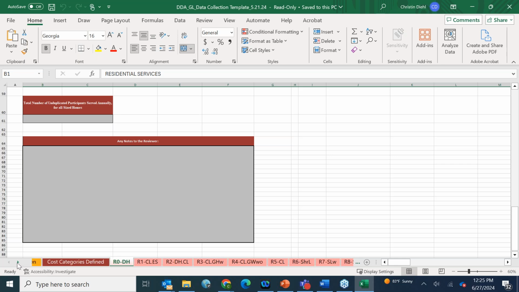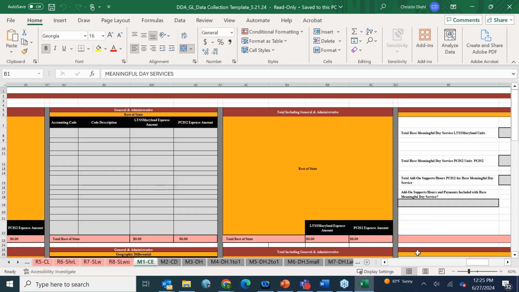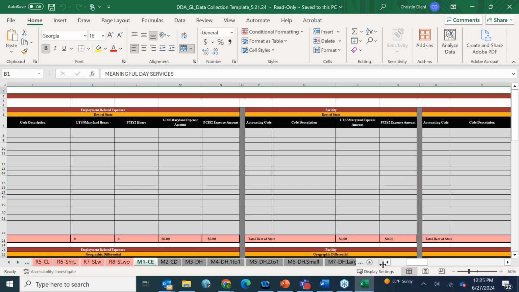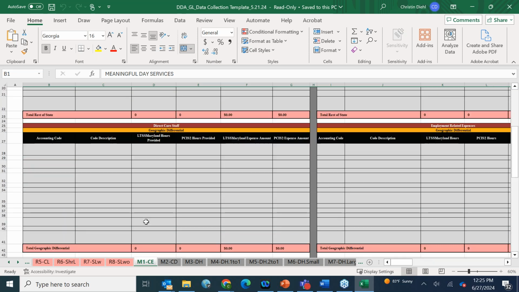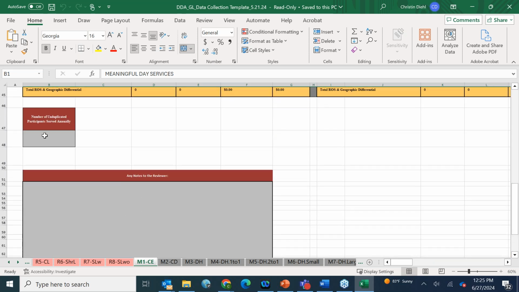And so you'll see across the bottom of the document, there are many different tabs. And so you'll see there's pink for residential services. As you scroll over, you can see there are gray tabs for all of the meaningful day services. And so these tabs all look very similar. You'll see the name of the service at the top, a little explanation. We can just take a quick peek at the bottom. And so this is a different data point we're collecting on the participant served. So you can see it there. And again, the note to reviewers.